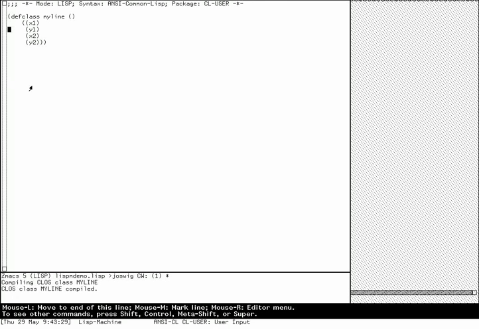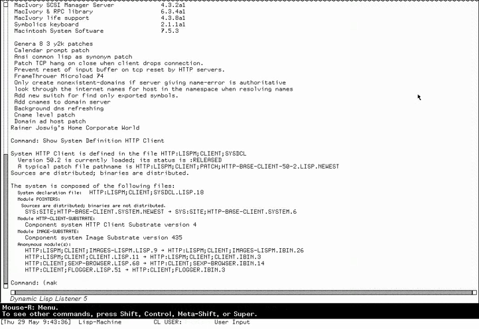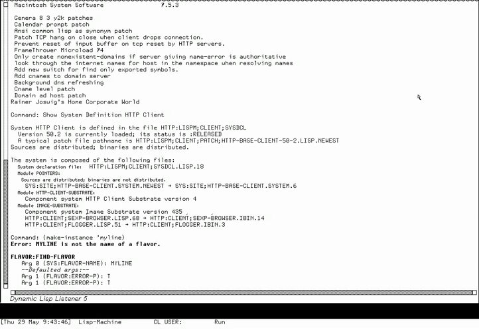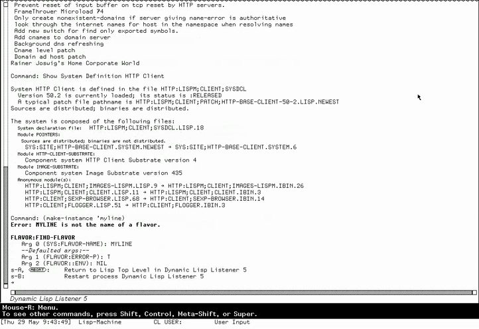We are compiling this with a keyboard command, Ctrl-Shift-C. The class myline is compiled, which means we can make instances of it if we are in the right package. So you see we are probably in the wrong package.